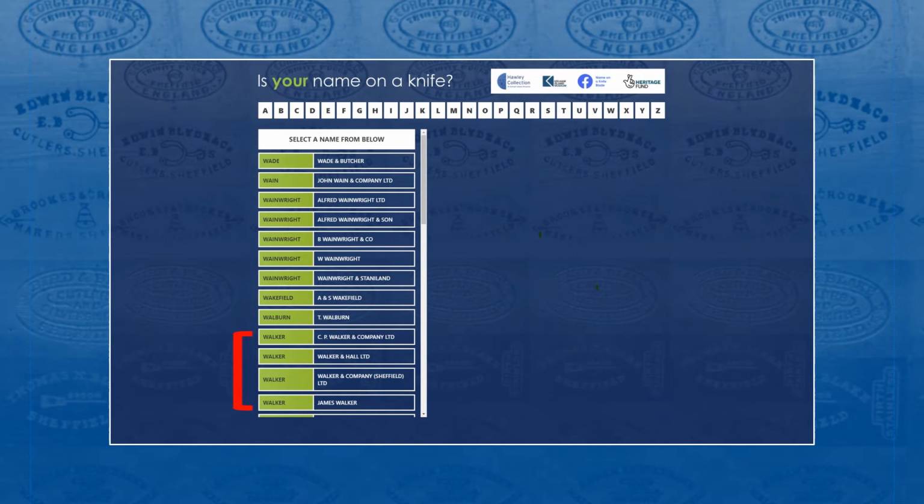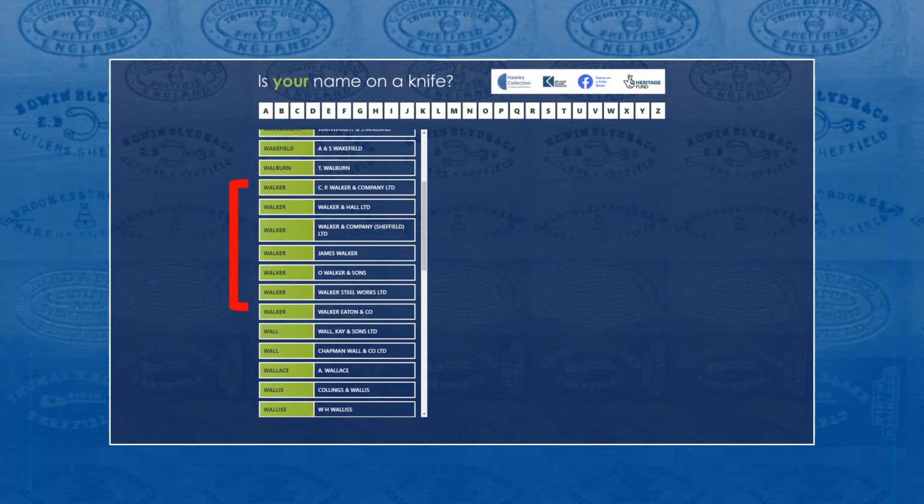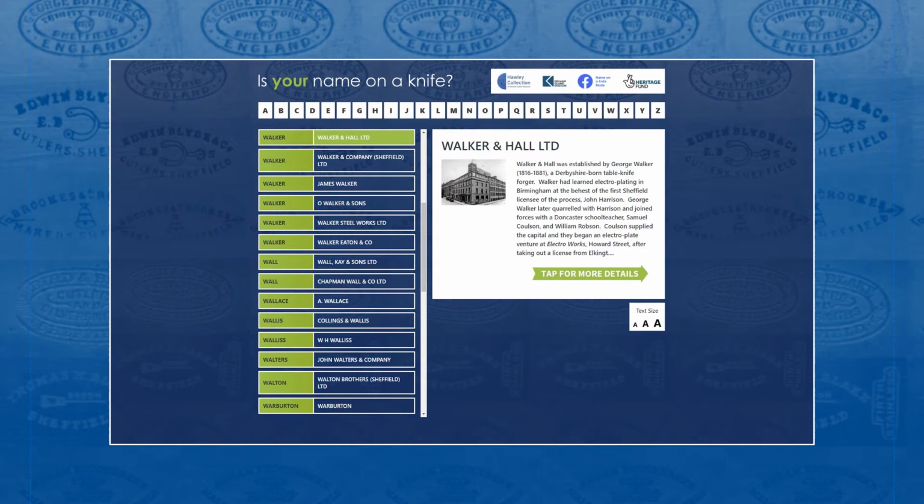However, you can check if there are any further Walker entries by using the indicated scroll bar to move down the list. Scrolling reveals there are 7 potential connections with Walker. To see what kind of information may be found, we will now follow the entry for Walker and Hall. After clicking Walker and Hall, a brief entry for the maker is displayed. More information can be revealed by clicking on the Tap for More Details button.